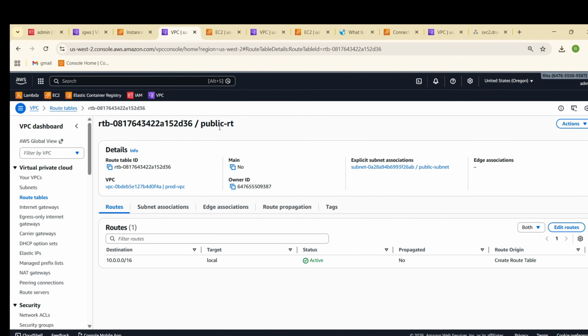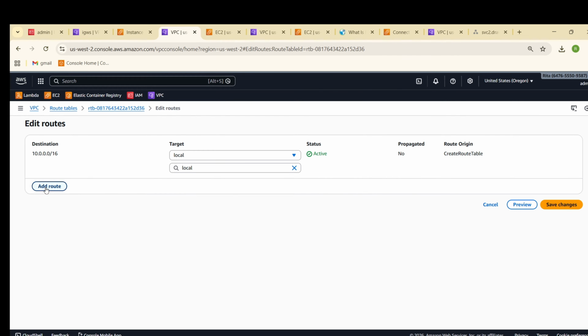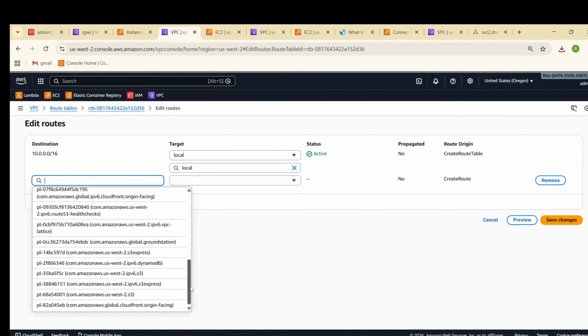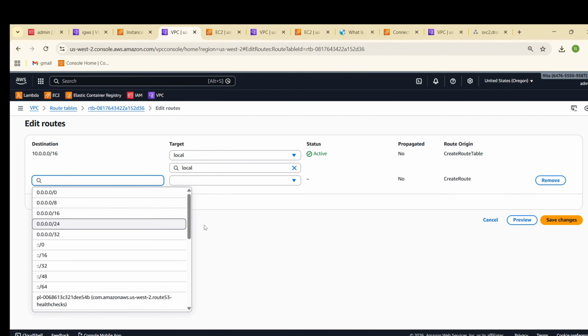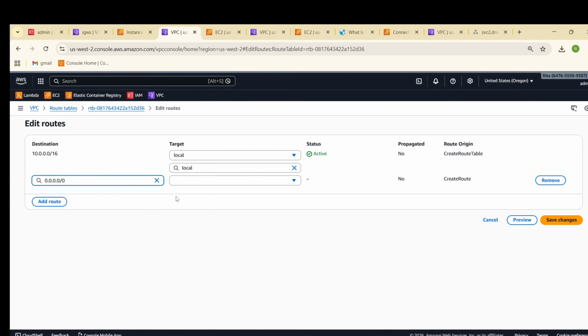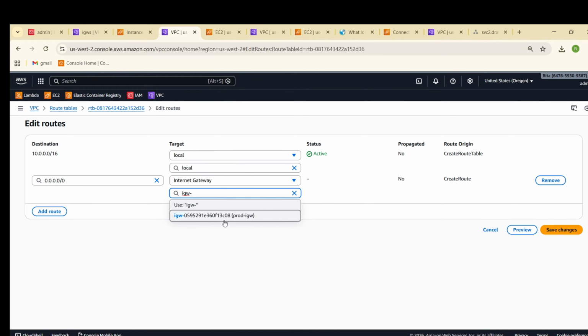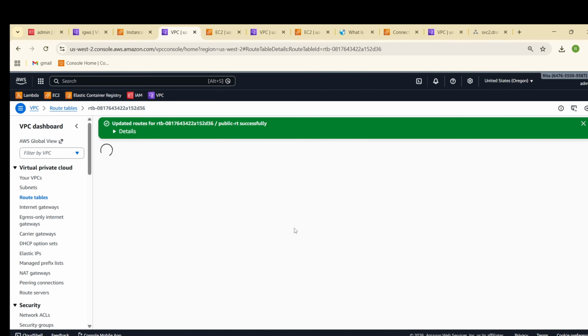So this is the route table of the subnet where my instance is. I'll click on edit routes, add route. Here I'm allowing 0.0.0.0/0, but if you want, you can allow just one IP address also. Okay, but I just want to keep it simple here. So I'm allowing all the traffic to go through. For target, choose internet gateway, and here you will get the internet gateway. prod-igw is my internet gateway, and save changes.